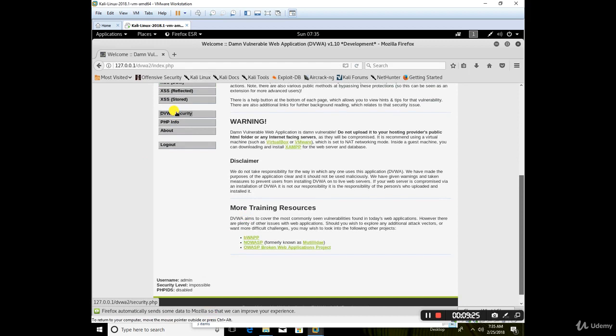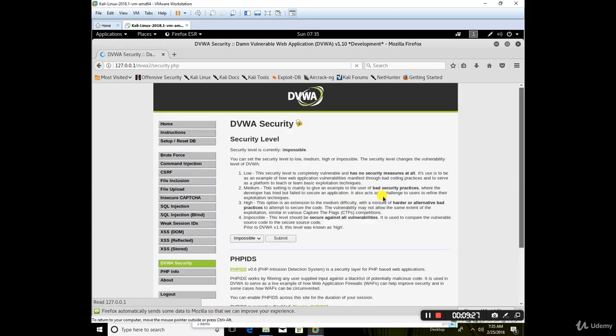The only thing here that is missing, though, is the DVWA security level. It is back to default, which is impossible. Make sure you make it low and work your way up.